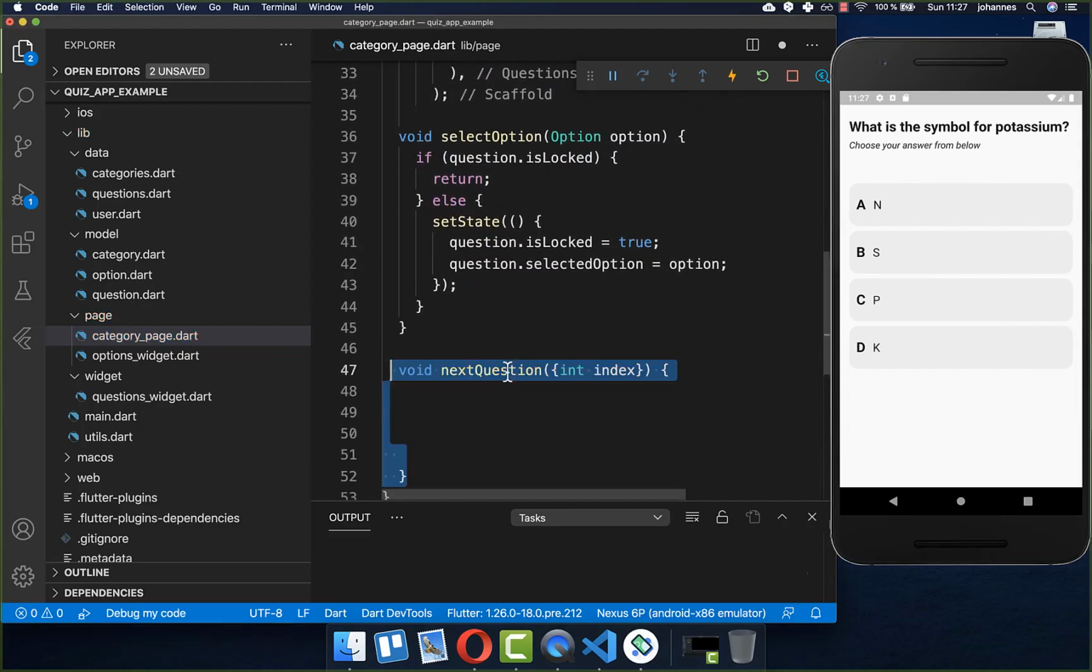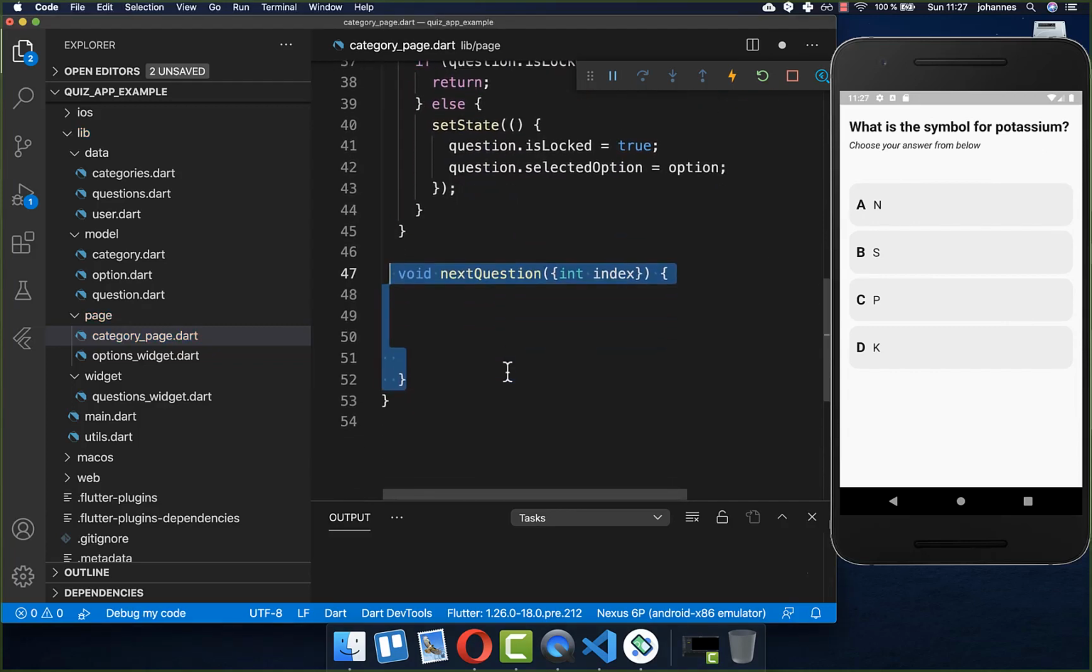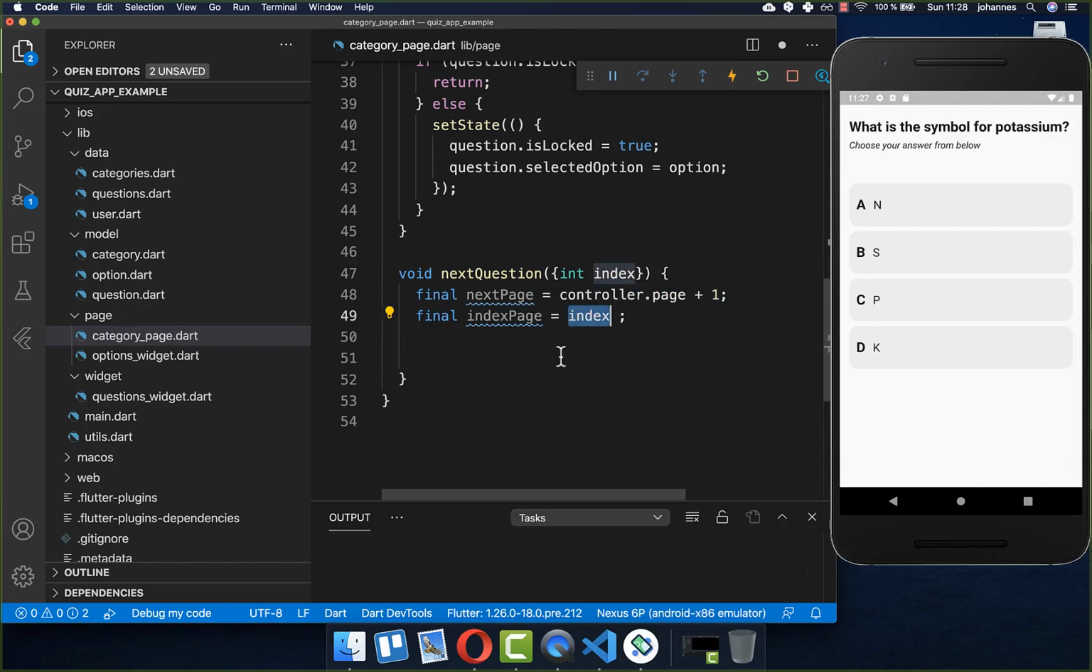And therefore simply let's implement this next question. And here inside we first of all get the next page. So if we haven't put here an index inside, then we simply want to go to the next question, and this is what we use later. And secondly, we check here if we have an index, then we want to set this index. Otherwise, if we have not set here an index inside, then we simply want to determine the next page.